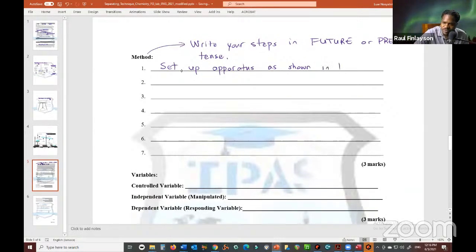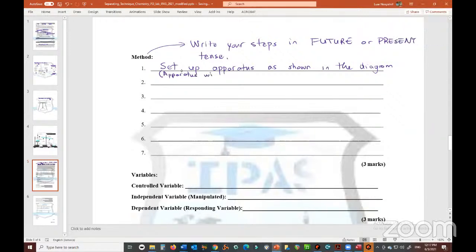All right. You set up apparatus as shown in the diagram, or you could say apparatus will be set up as shown in the diagram. You see the difference now? "Set up apparatus as shown in the diagram" is more like present tense, but "apparatus will be set up as shown" is future tense, no? Yes, sir. Any one of those tenses is accepted.